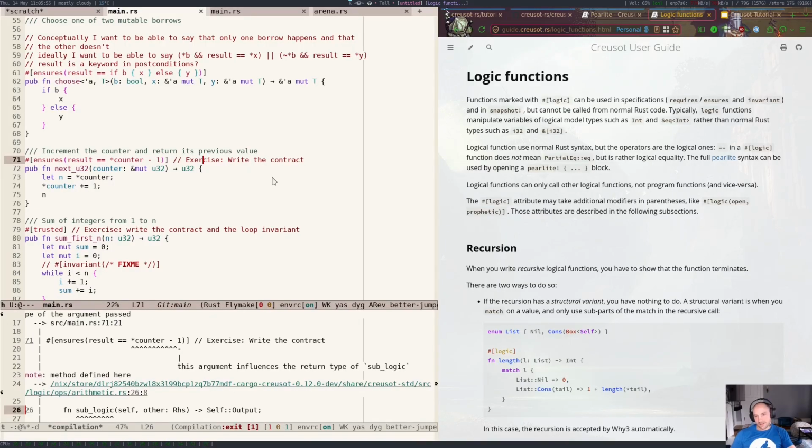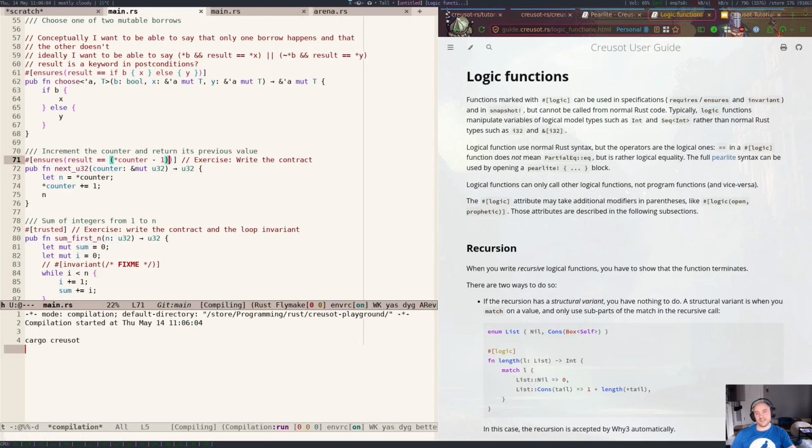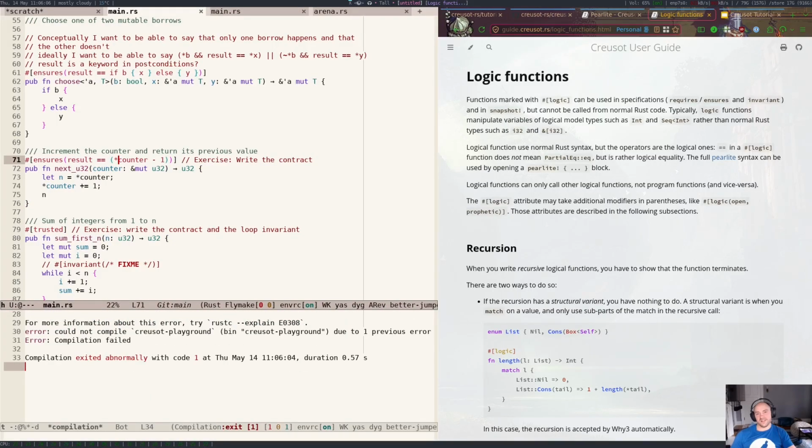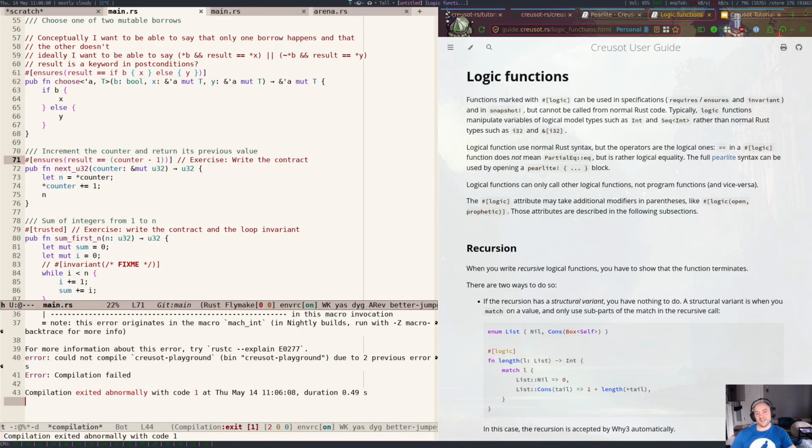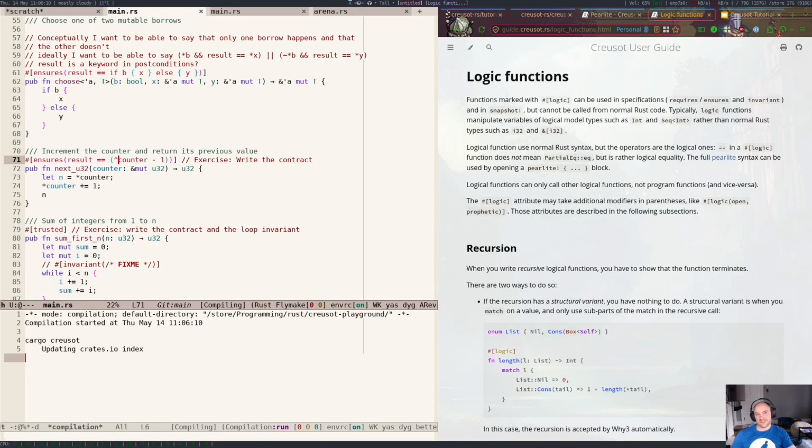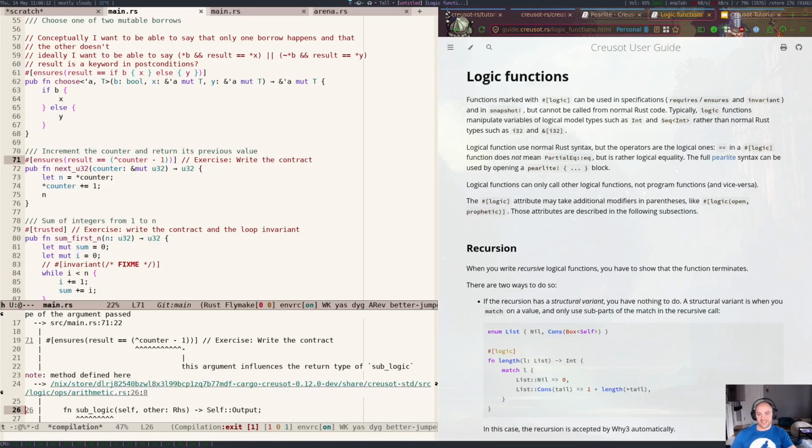This argument influences the return type of sublogic. Does this work? No. What about this? No. What about this? Okay, still nothing. We can't subtract 1. Why? And I can't introduce n because it said it wasn't in scope.